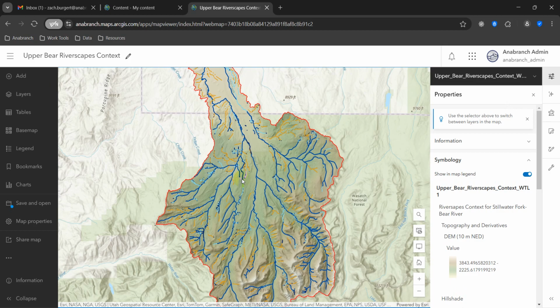So there you have it. That's how you upload layers, both vector and raster, to ArcGIS Online. I hope you found this video helpful, and thanks for watching.